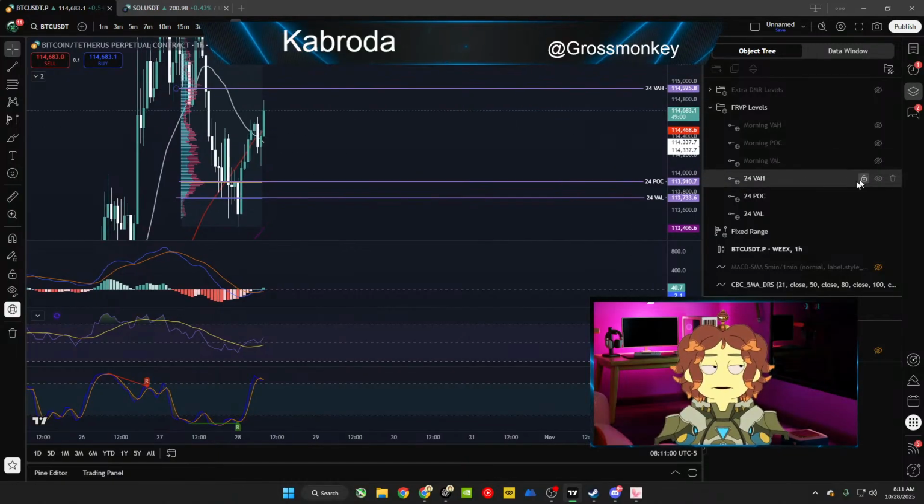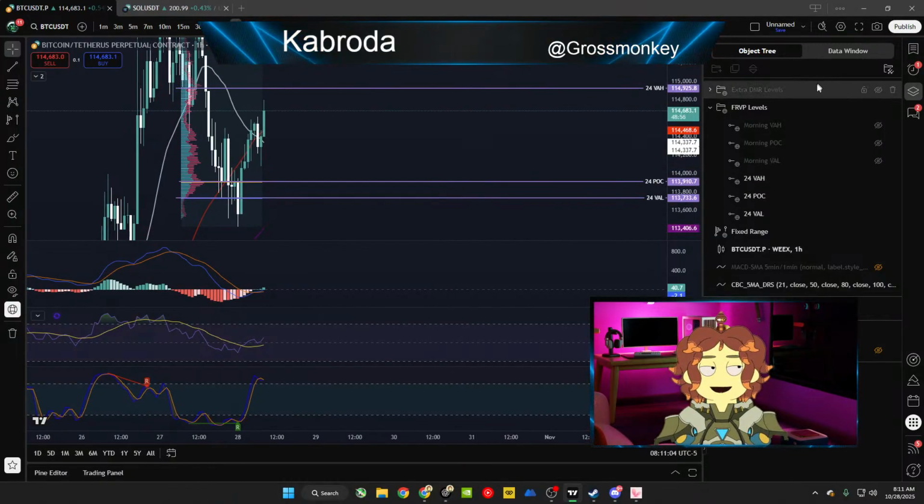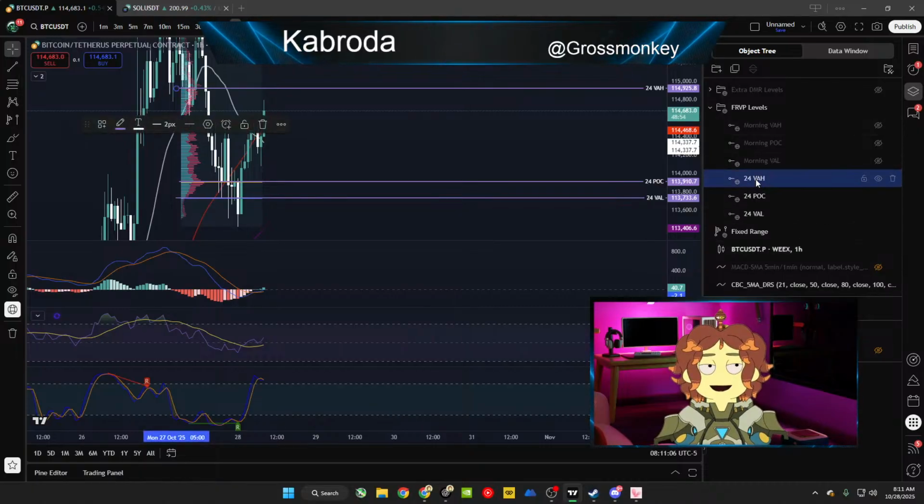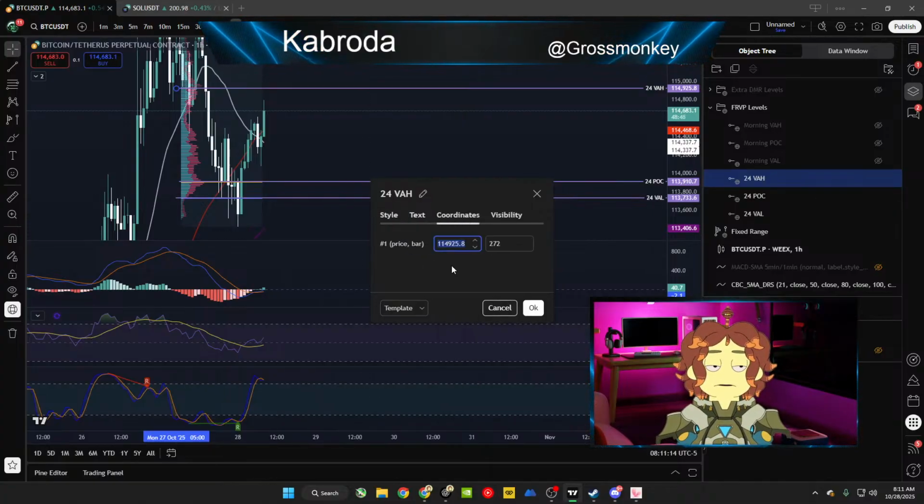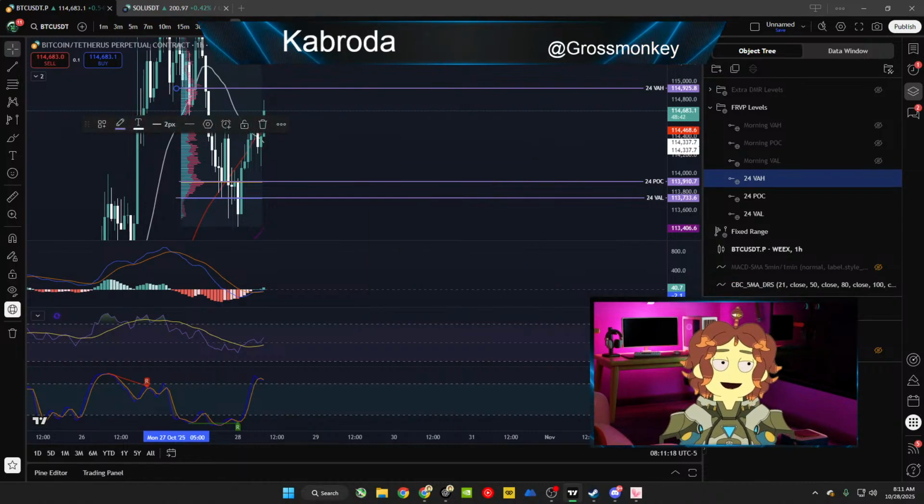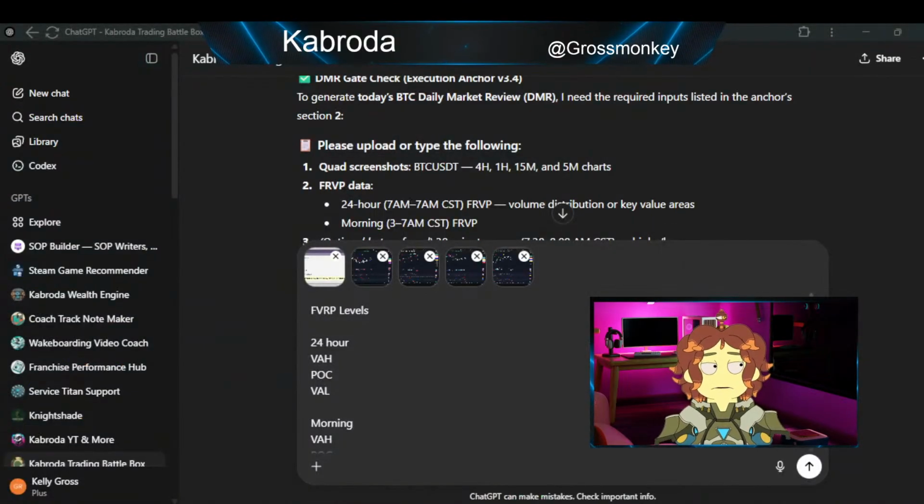you can go over here to where it says 24-hour, or wherever your line is, I guess, in your object tree, and you can double click on it, and it'll open up the settings. So normally I'll open up at style, you'll just go to coordinates from there, and then you're just going to copy that, and we're going to paste it in the corresponding area over here.